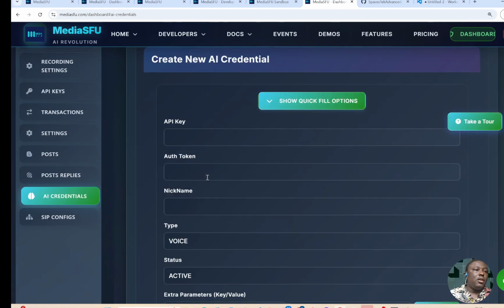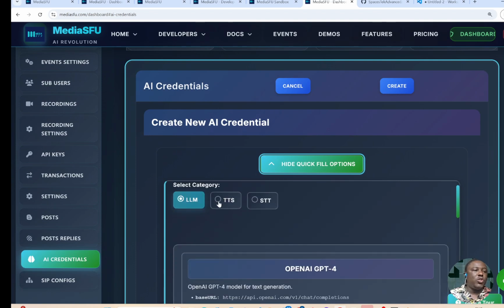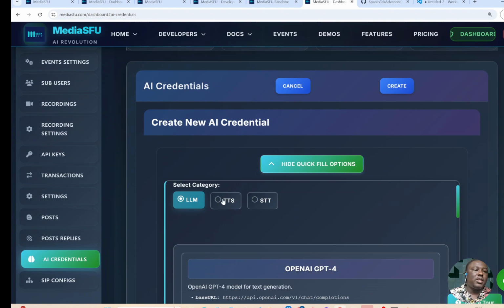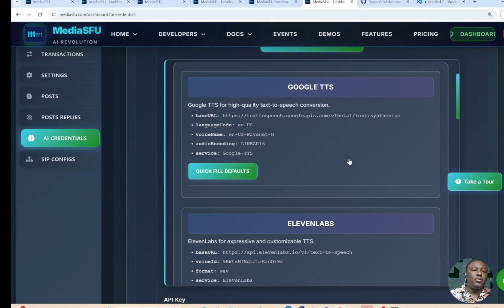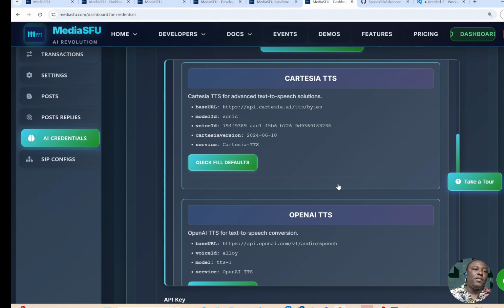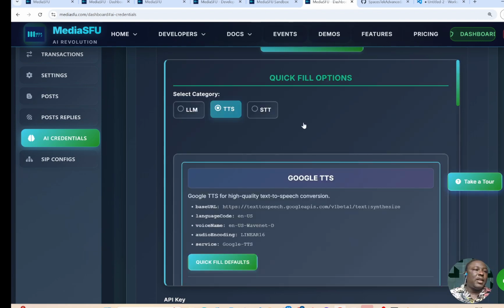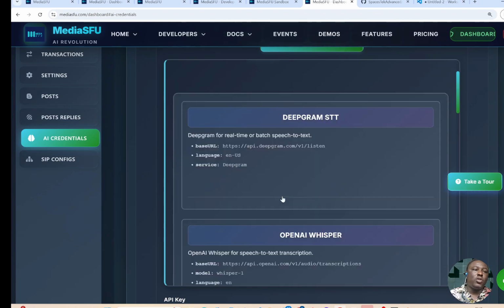So let's just quickly start, first I'm going to start with the LLM for now. Or for example, if I switch to text to speech, you're going to realize you have options of Google and almost everything you ever need listed in there for you. And if you do quick fill, it's going to fill that section. Same with something like speech to text, it's going to change to those providers if you click those options.